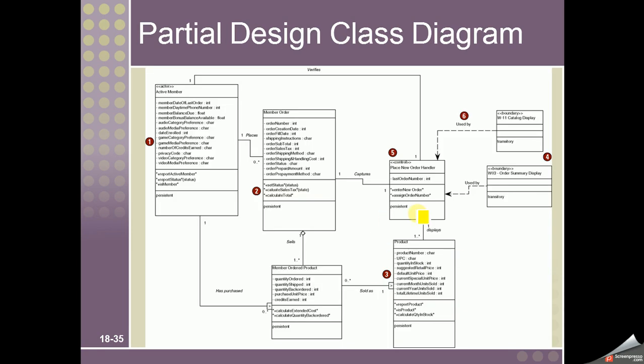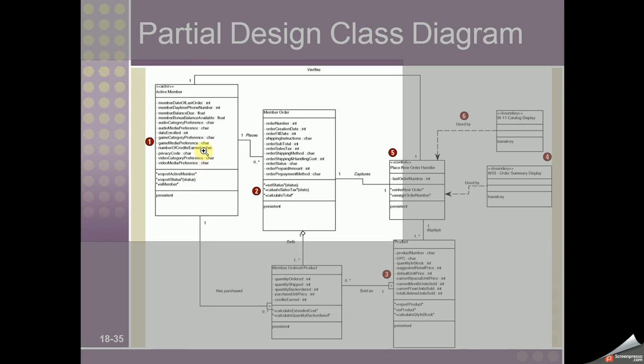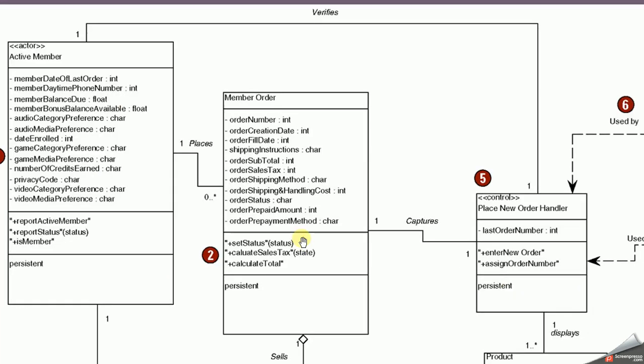So it is just to show you a small example. We have a partial design class diagram, and just to show you the difference, you can see this is the actor, okay, active member, and here you can see minus minus minus. It means all these attributes are private. With the methods, you can see plus. It means they are public methods. It is a persistent class, okay. It places member order, okay. We have one member can place 0 or more order.